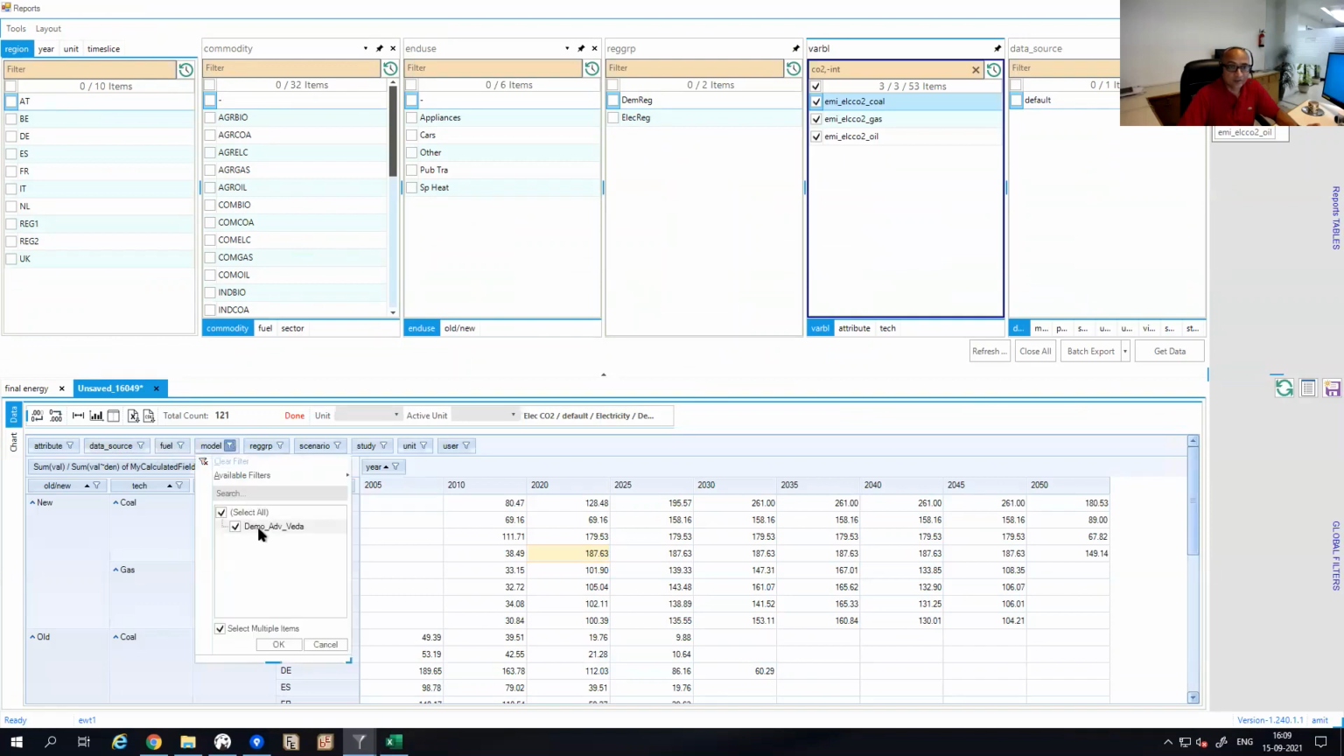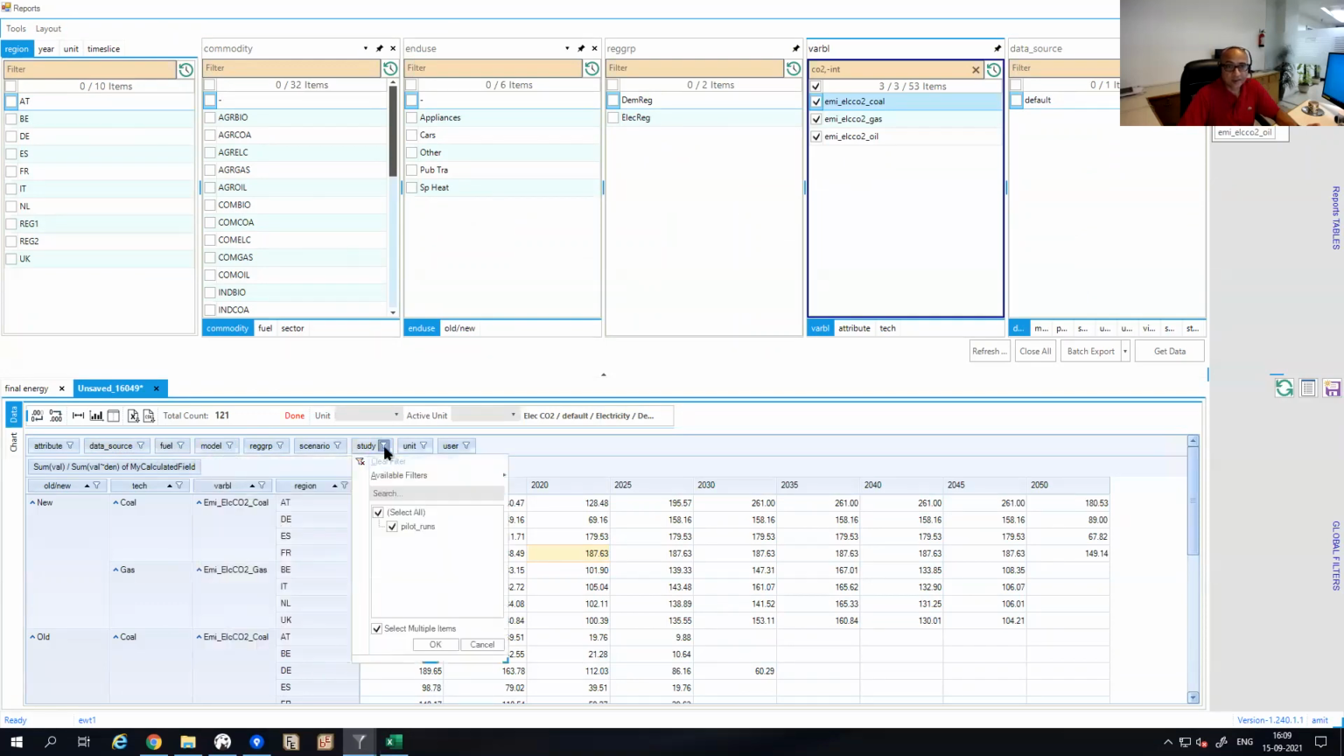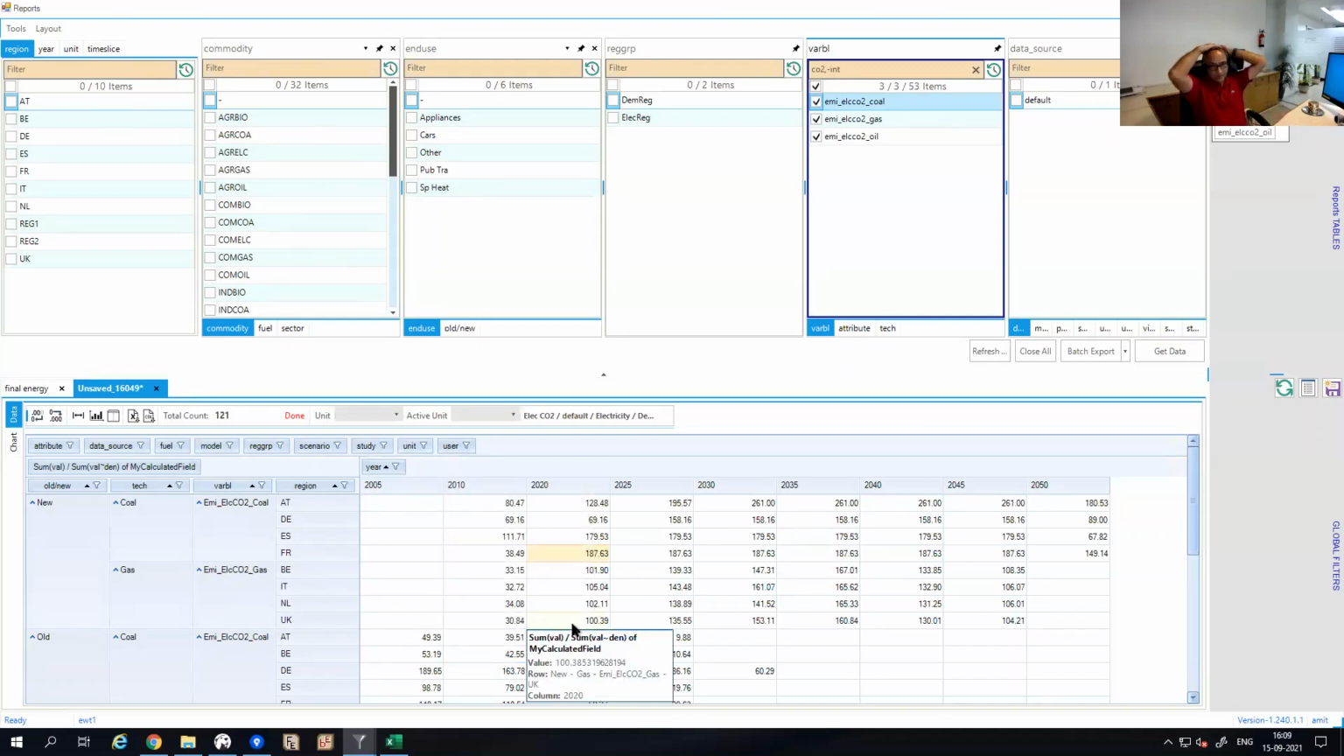The model remains a dimension, and study remains a dimension, and user remains a dimension. So we can compare a lot of different things very easily in the reports functionality. And the unit conversion, which exists in the regular one, continues to work here.